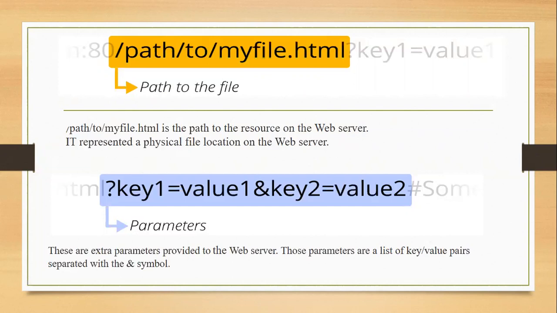Here is the path of the resource to the web server. It represents a physical file location on a web server. After that, some parameters are mentioned. This is optional. This is not mandatory.